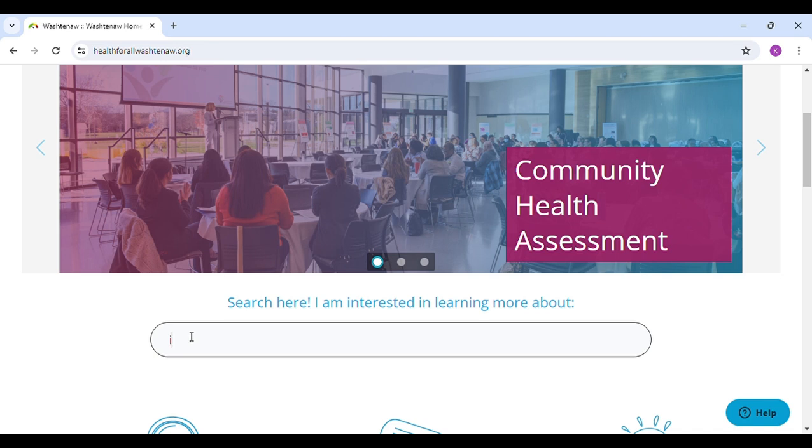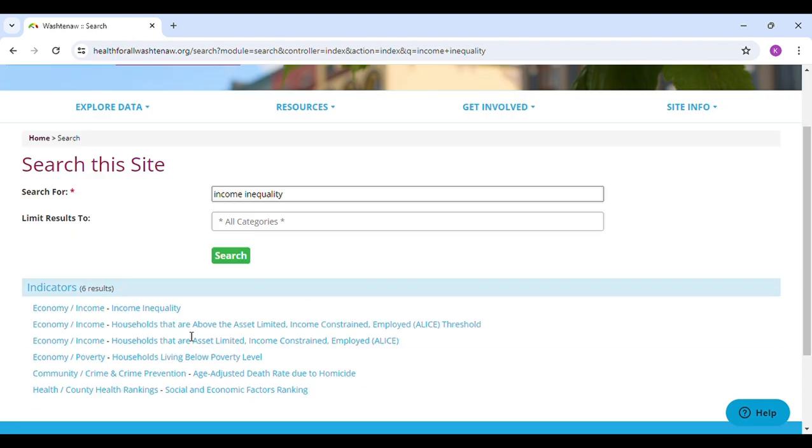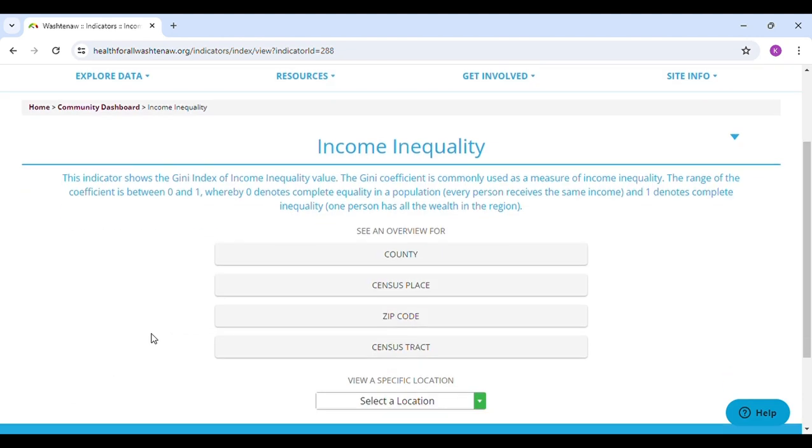Then moving into our next example, which is income inequality. And this is an example of an indicator that's more related to a health factor that influences health rather than an outcome. And so if we click into that indicator, on the front here, we can see that this data is available at the county level, the census place level, the zip code level, or the census tract level. So we can go ahead and select the zip code level for this example.